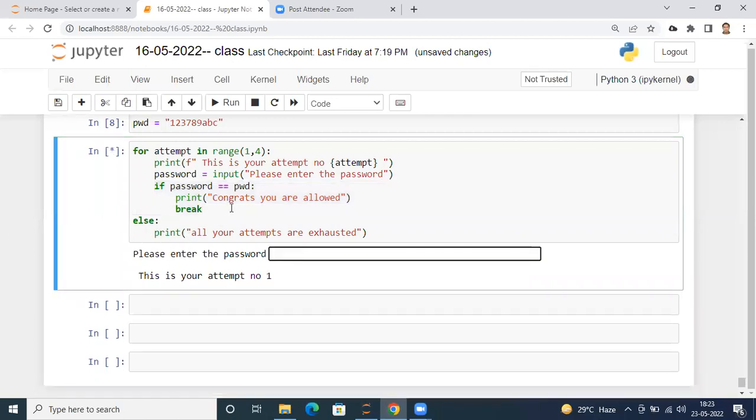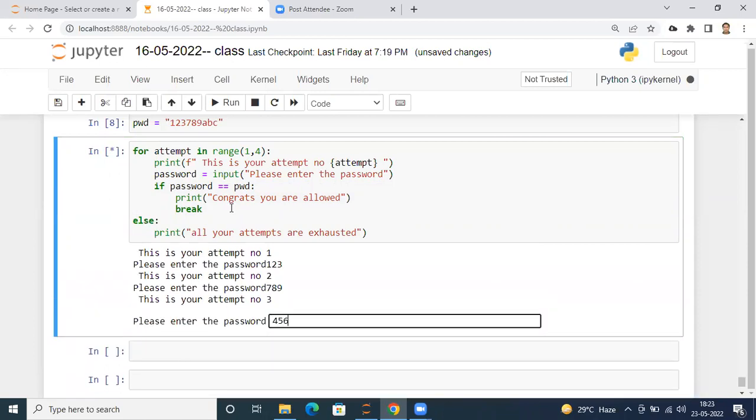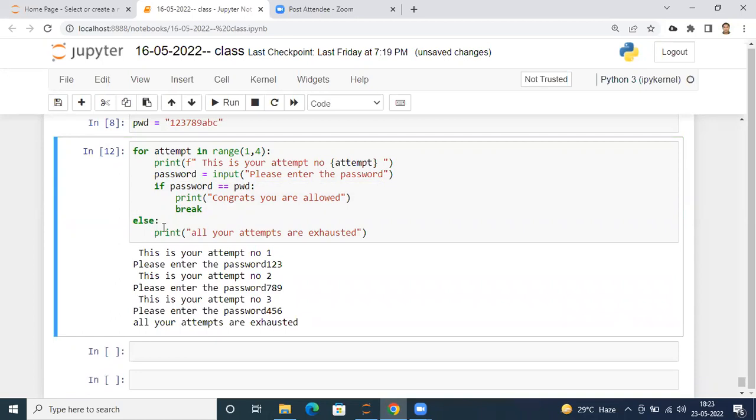But again, suppose I enter the wrong password 3 times. 1, 2, 3, wrong. 7, 8, 9, wrong. 4, 5, 6, wrong. What is happening? The break statement never gets executed. So what is getting executed? Your else statement. This is what we actually want.